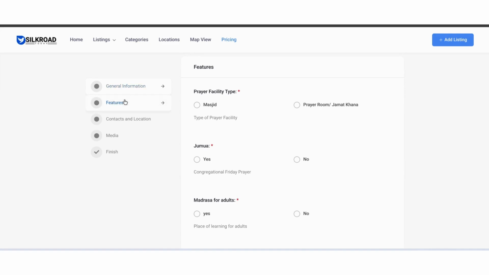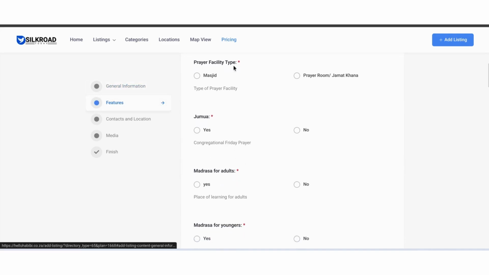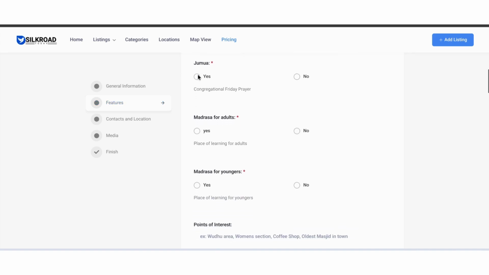Now we are visiting the features area. This is an area where people can get a better understanding as to what they can expect from your listing. In the first one, it is compulsory. We have to say, is it a prayer facility which is a mosque, or is it a prayer facility which is an office space, for example, a prayer room? In our case, we'll say a mosque.